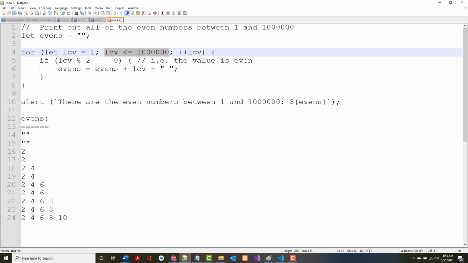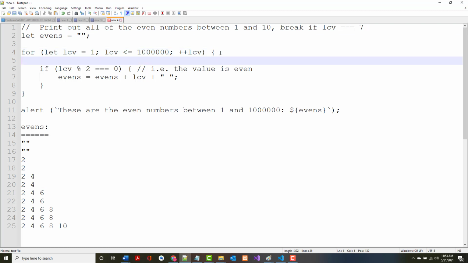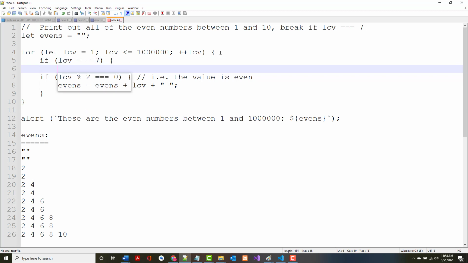So let's suppose that in here, I want all the numbers between 1 and 10, and I'm going to put in here break if LCV is equal to 7. All right? So I've got all this. If it's equal to that, do this. But I'm going to even put something else before this. I'm going to say this. If LCV equal 7, break.